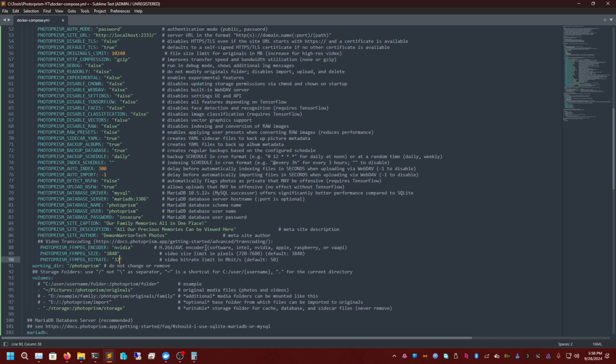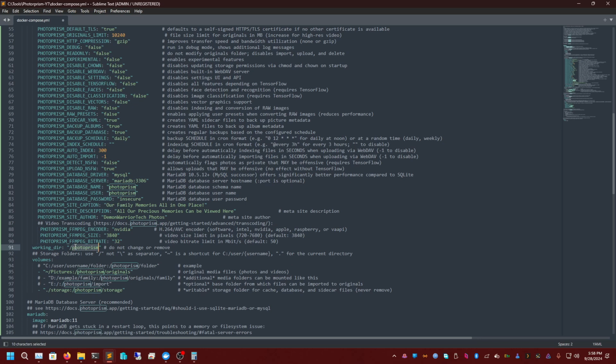So we'll do 32. The lower bitrate usually is the better, just as an FYI. Our working directory obviously says do not change or remove, so this is needed. This is what's going to be our directory in PhotoPrism. Now the important part, linking our images.